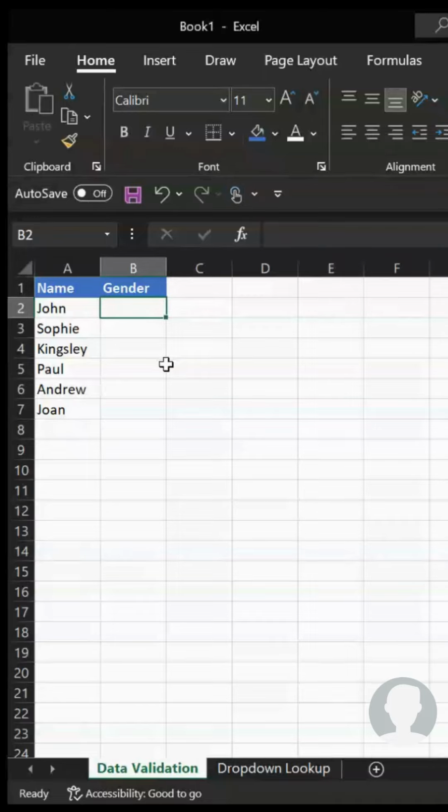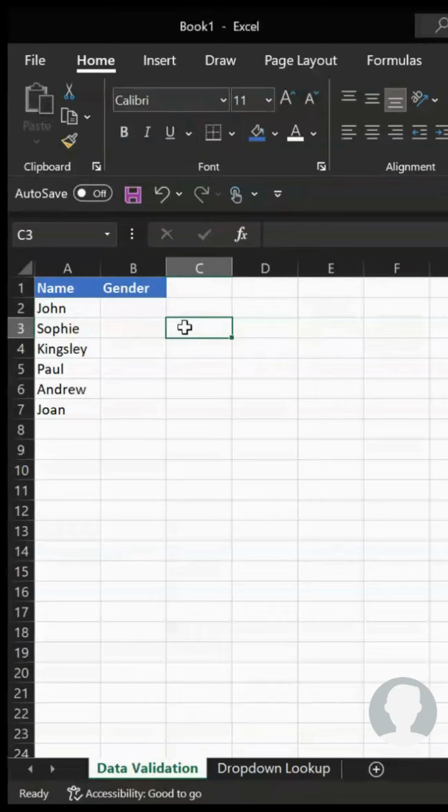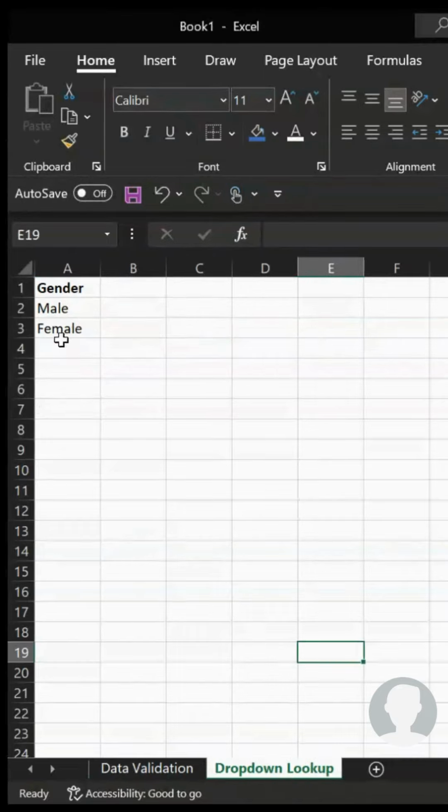Now, instead of having to type gender, where you type in male and then maybe female, and you make errors, for example, this could lead to typos. You can decide to create a drop-down list, and all you do is select the appropriate gender and allocate it to the name.